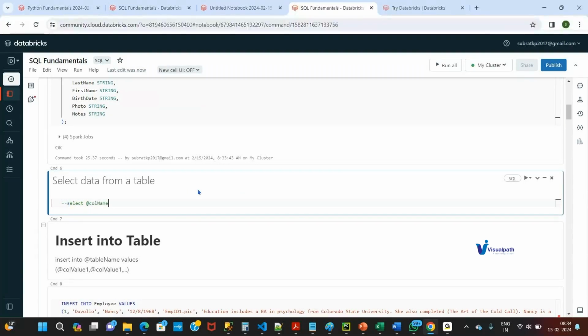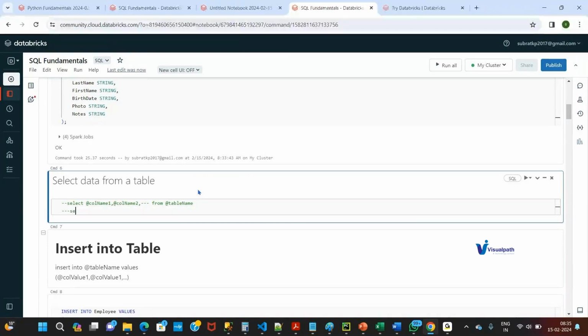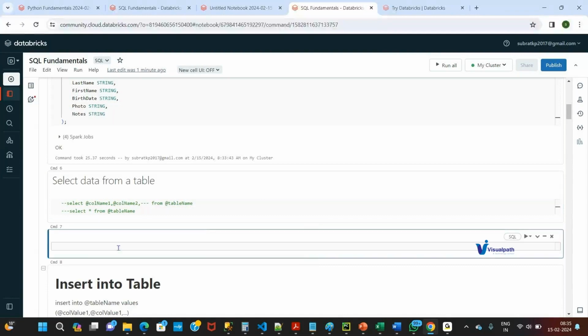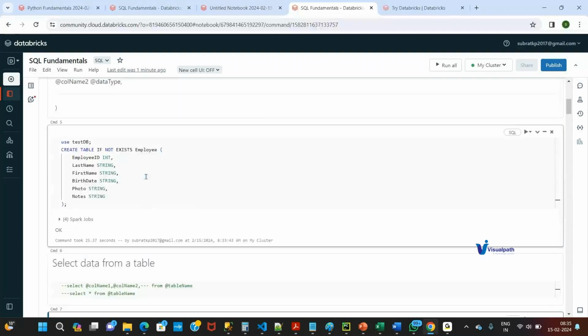SELECT column name one, column name two, and however many columns you want from your table name. This is what the syntax is. And let's say you want all the columns: SELECT star FROM table name. Star tells that you are interested in all the columns from the table. So from the above table, I'll do SELECT star from the table I created: employee.